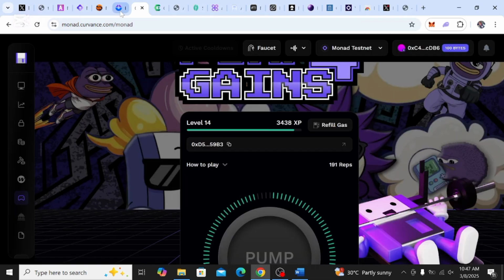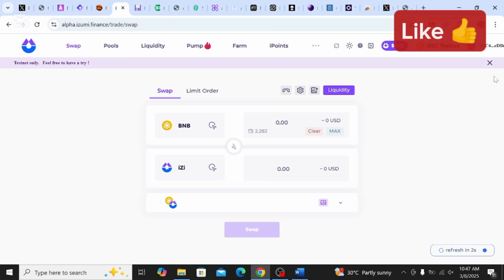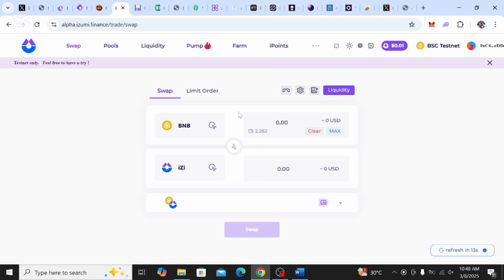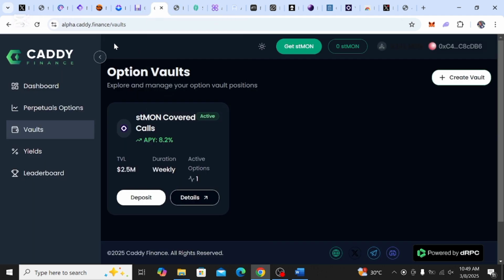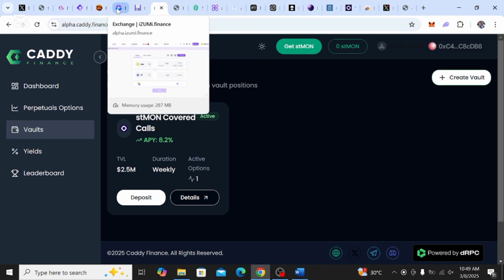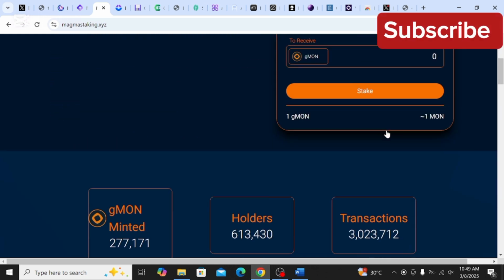Now the next one here is the Izumi Finance. If you come to Izumi Finance, you have to connect. Once you connect, ensure that it is on Monad Testnet. Once you're on Monad Testnet, ensure that you do a swap here, just like we have been doing in all these places, like the Bean and the Caddy ones. It's the same thing here. You do a swap and then supply liquidity. Now the next one is this Magma. I like this one a lot.